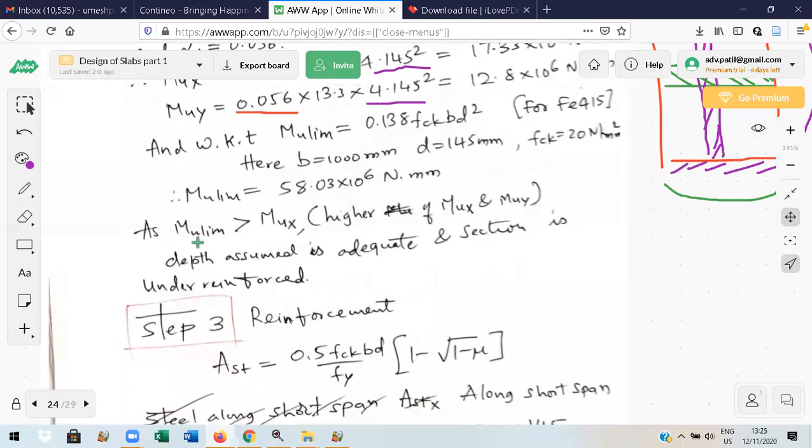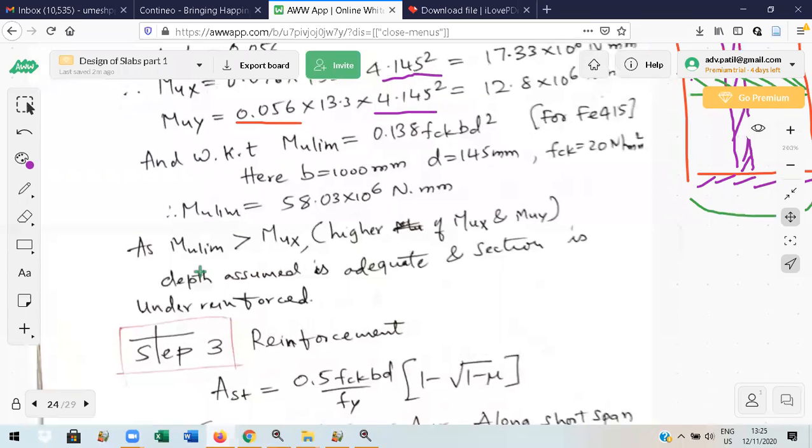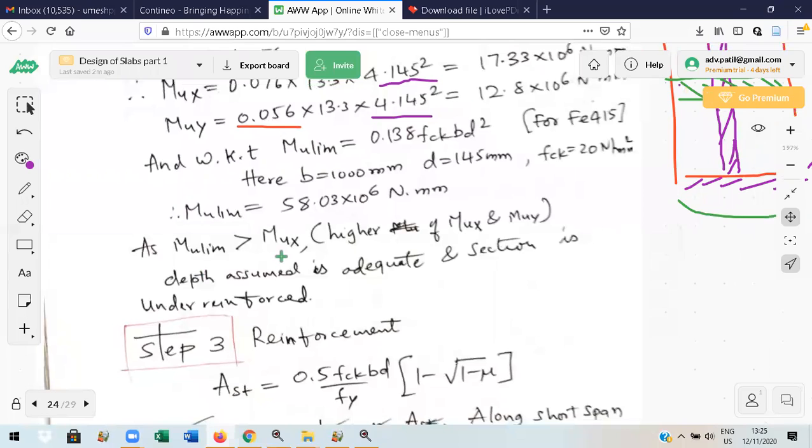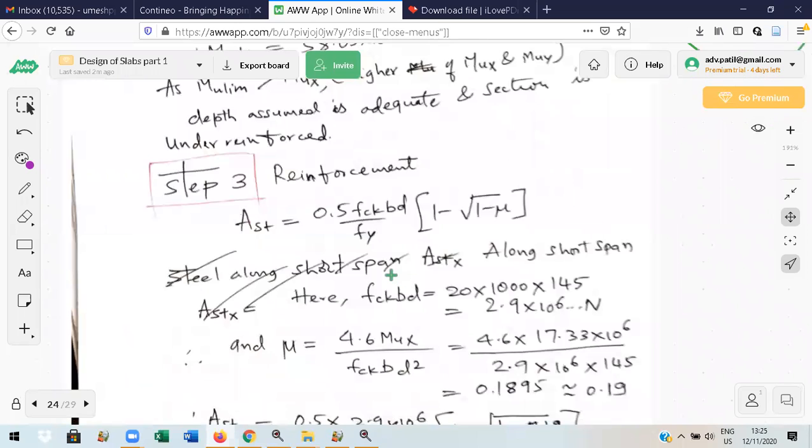So when I say MU limit is more than MUX, why have I written MUX? Because I have chosen the higher of the two. Anyway, it has to be more than these two. So higher is MUX, that is why MUX is written here. So MU limit is more than MUX. There will be two conclusions. Conclusions are depth is adequate, section is under reinforced. Two conclusions can be drawn once this condition is satisfied.